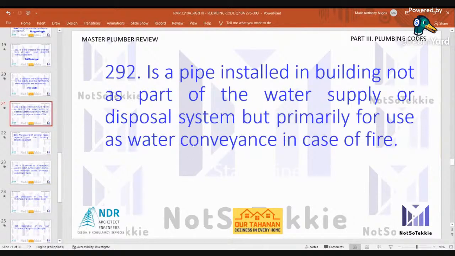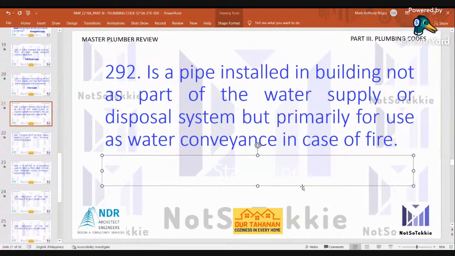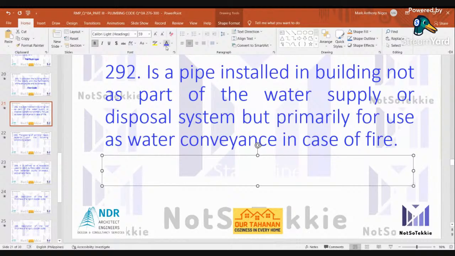292. A pipe installed in a building not as a part of the water supply or disposal system, but primarily for use as water conveyance in case of fire. The answer is standpipe.